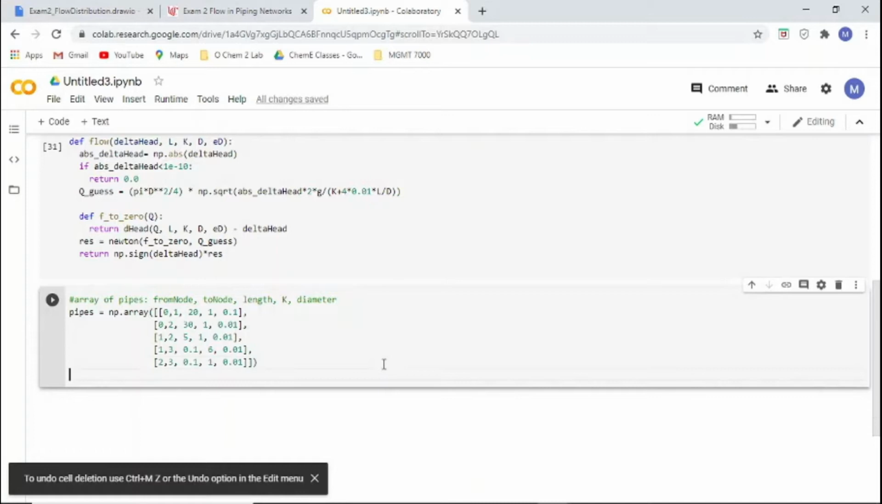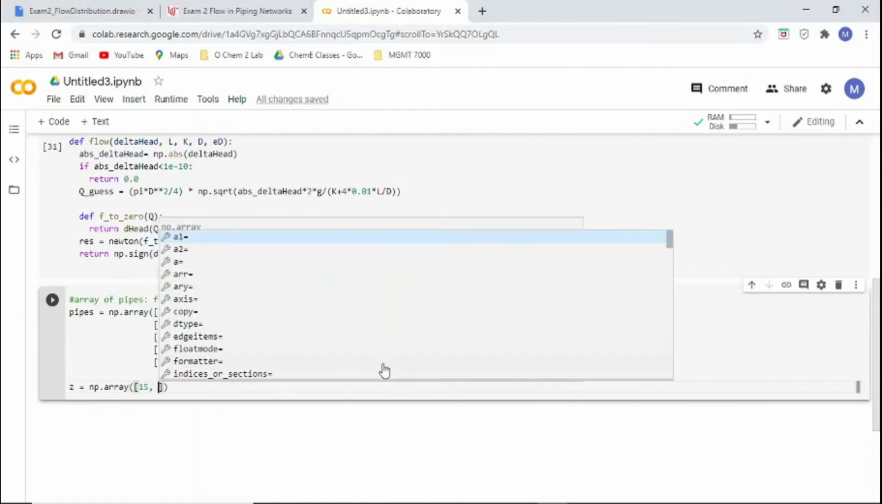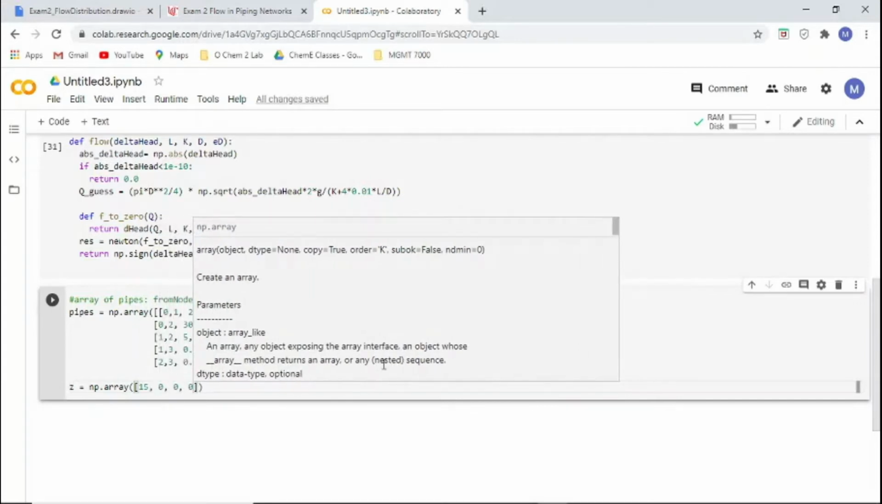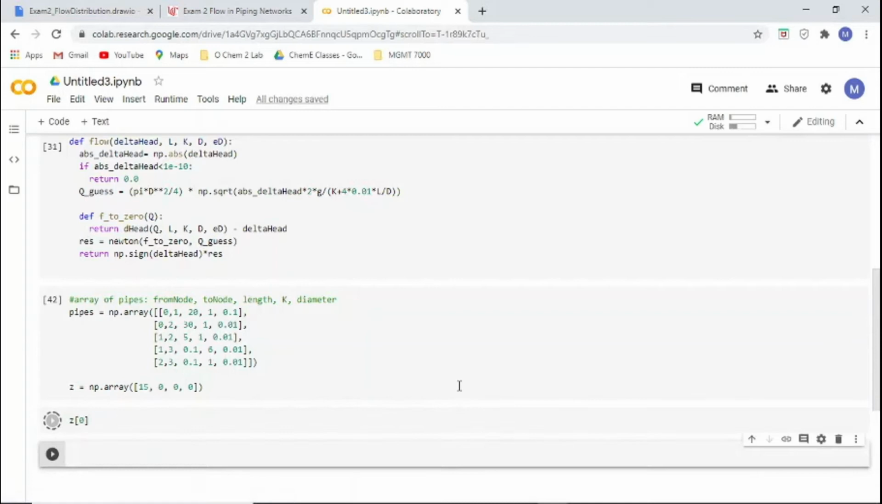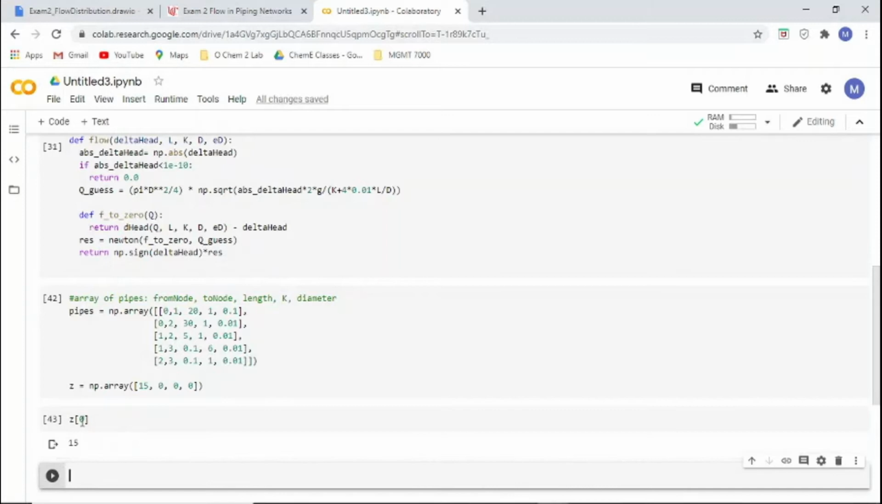So for now, we're going to go ahead and delete both of these and keep typing in this block of code. So now what we want to do is make an array for our heights, or our z values. So z is going to be equal to np.array, and our height at node 0 is 15, and the heights at all of our other nodes, including the environment, are equal to 0. So now we can do z[0], shift enter, and we should get 15, because that is calling for the first part of our array because the indexing starts at 0.